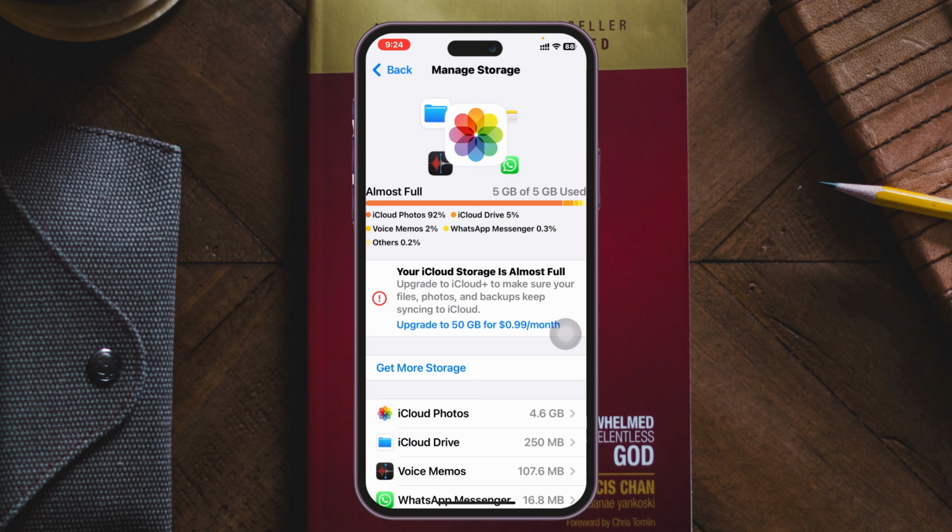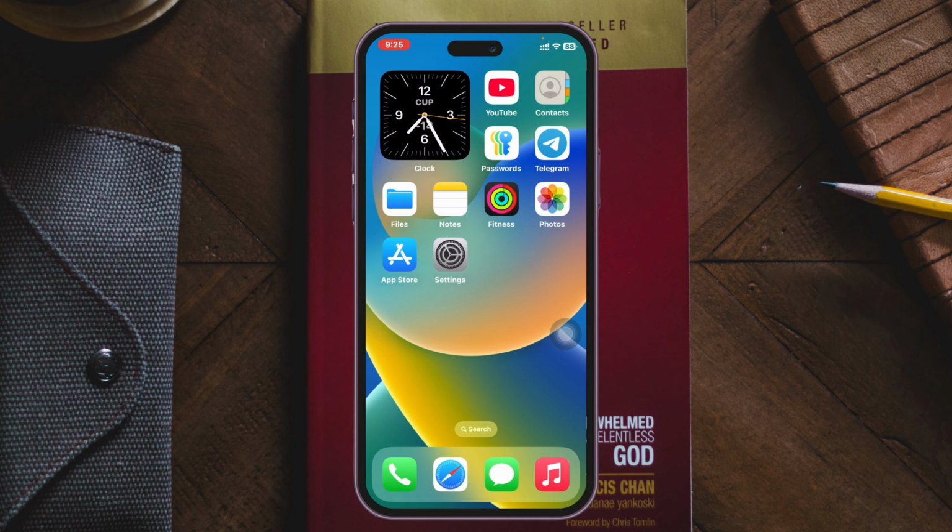If you don't have available storage, you can either upgrade your iCloud storage or you can delete some unnecessary storage and free up storage in order to back up your iPhone. And once you have made sure of the free storage, most likely the problem is going to be solved and your iPhone will start backing up.